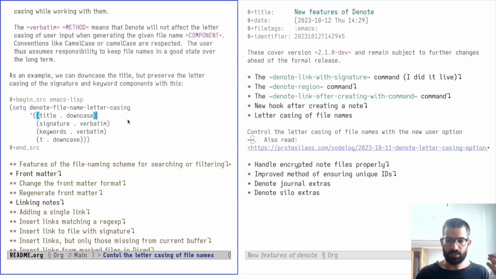What is the idea here? Before I show you the example concretely, the idea is that while it is good to have everything lowercase because it is easier with searching, since you don't have to account for change in letter casing, sometimes you really want to preserve the letter casing. For example, you really want your signature to be all caps, or you want to have camel case in your keywords because it has to be two words, and you want to be able to see it like this.